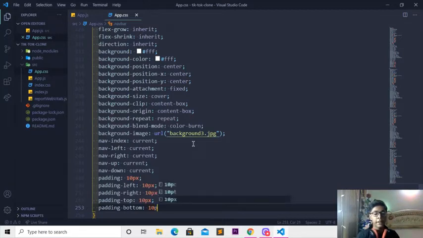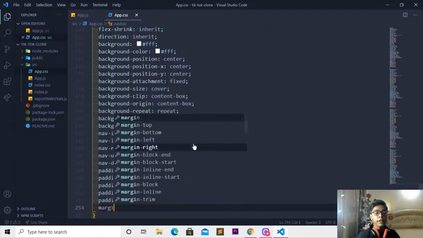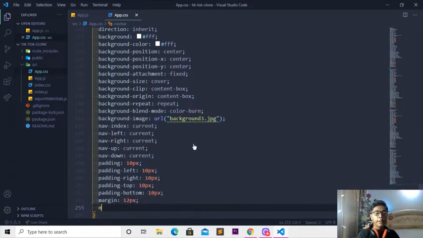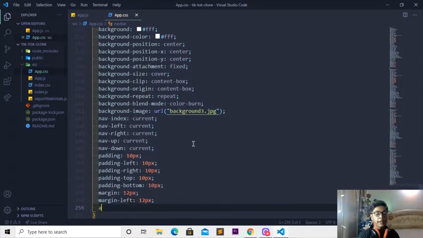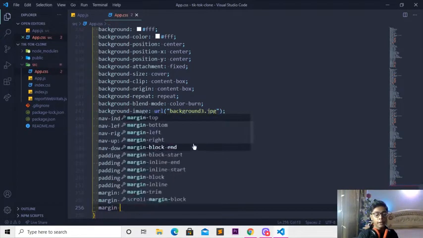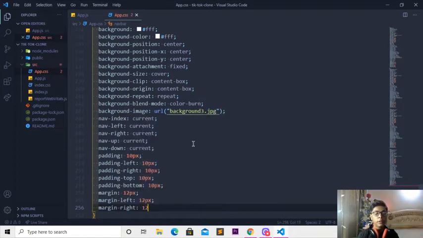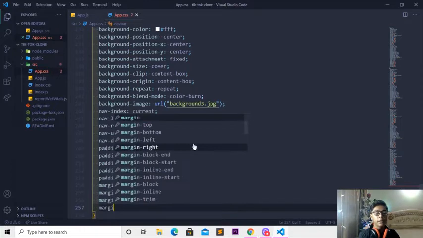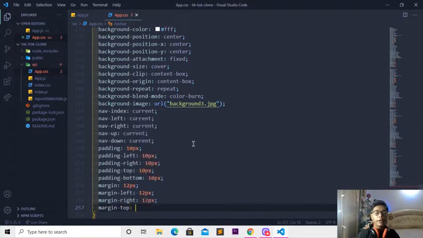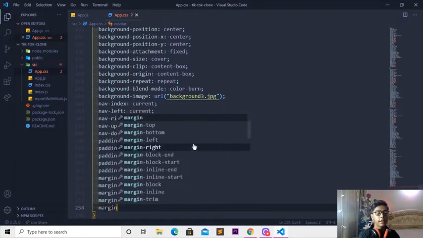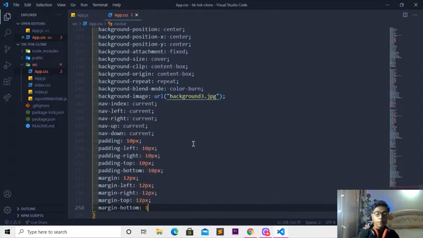So just write that. When you're done with that, I'll write margin 12 pixel, and create margin left here, which will also be 12 pixel. Then I'll write margin right, which will be 12 pixel. And here I'll write margin top, which will be 12 pixel. Then margin bottom, 12 pixel.